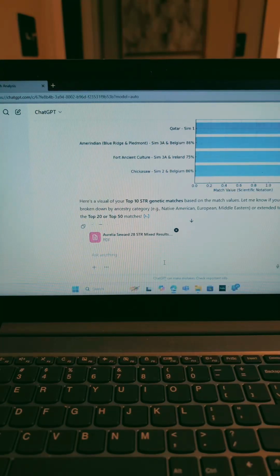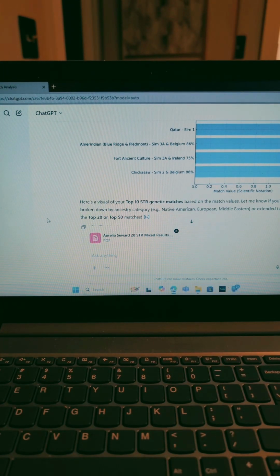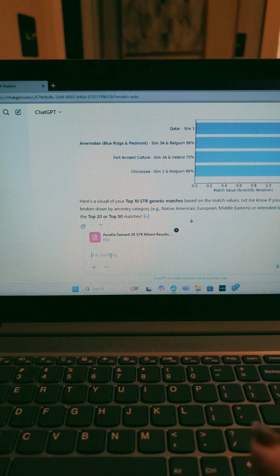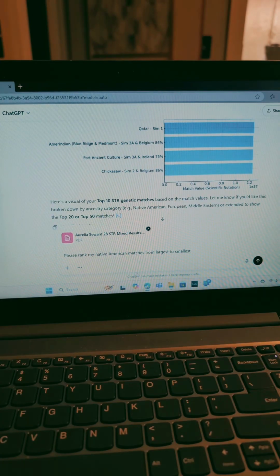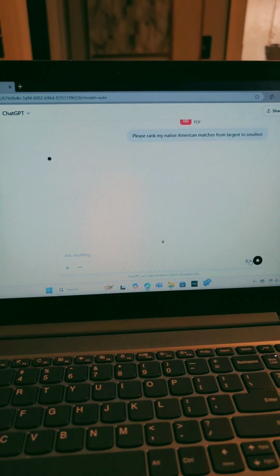So let's go. I was working on something earlier, so disregard that. But you see this little plus button? That's what you're going to click, and that's what I uploaded, my 28 STR mixed results. Once I put that in, I'm going to ask the following question. I've asked, please rank my Native American matches from largest to smallest. Let's see what it comes up with.